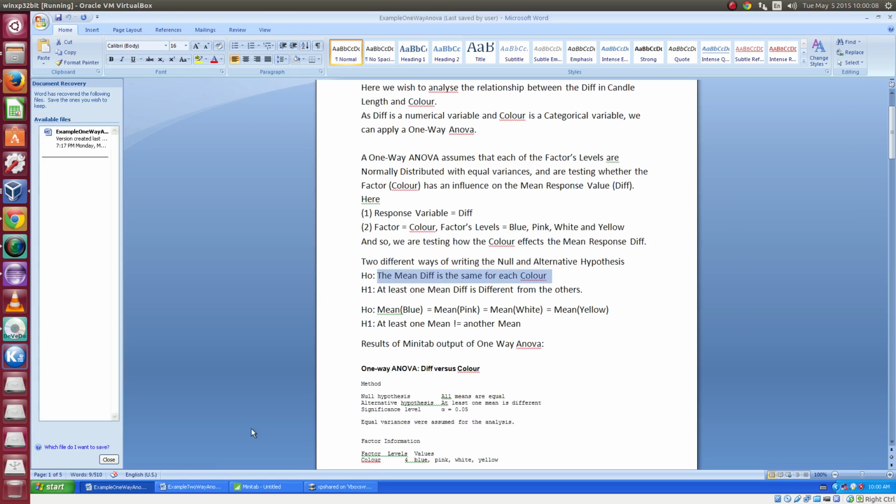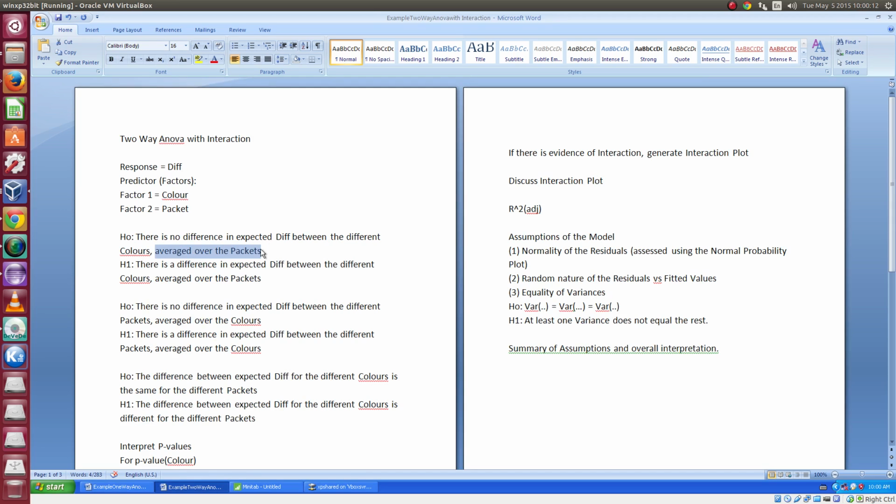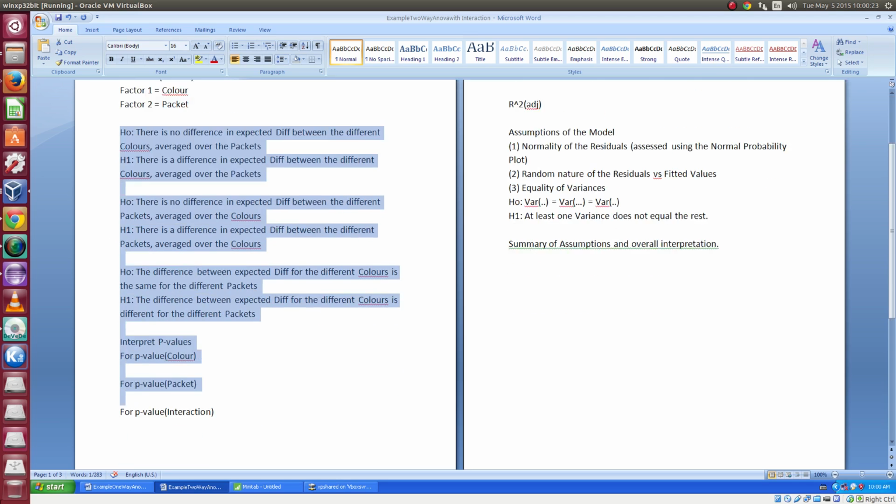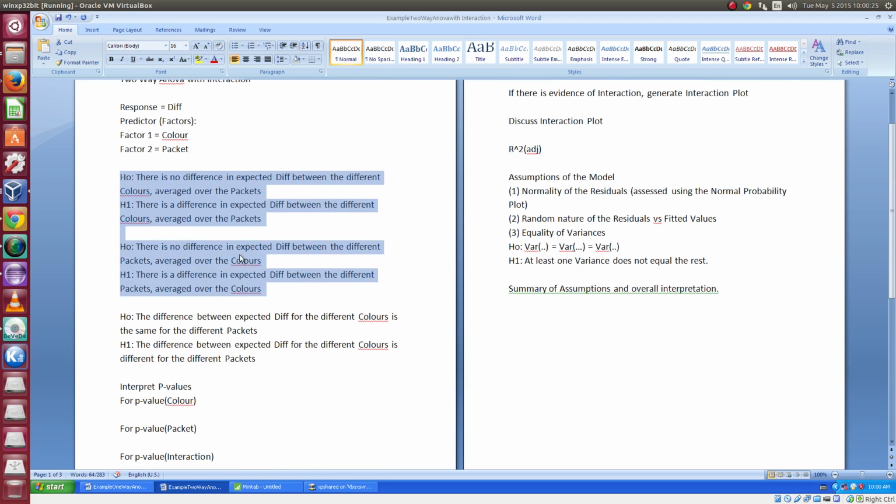So in the one-way ANOVA, it didn't take into consideration any other variables, whereas in the two-way ANOVA, it is considering another variable. So it's identifying the relationship between diff and color, but taking into consideration how packet influences the results. So that's the first one that we're looking at, but obviously we have more than one factor or more than one categorical variable. So we have the exact same thing here. The only thing that's changed is color and packet have swapped.